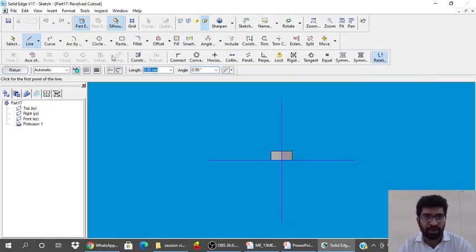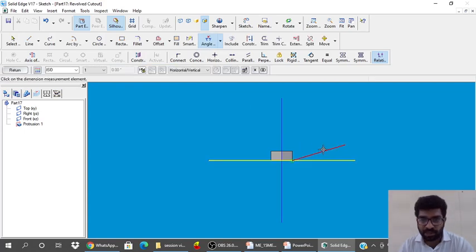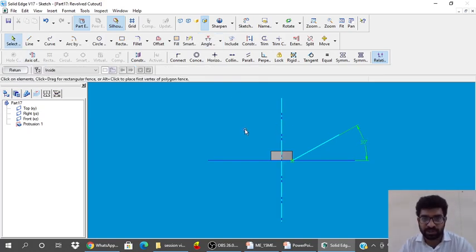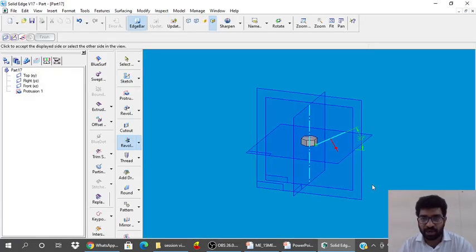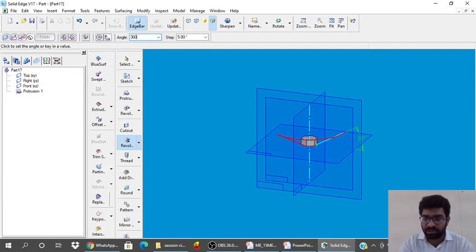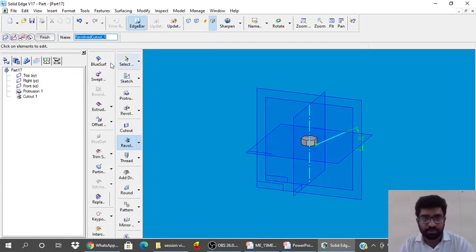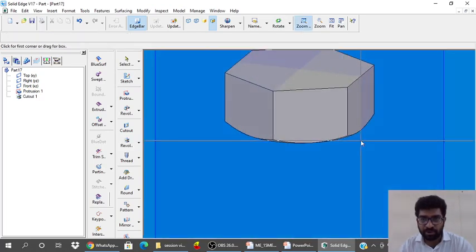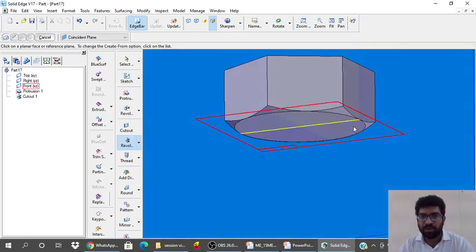Select front plane, take line command, draw a line like this. Give the angle between this line and this line as 30 degree. Select axis of revolution, that is vertical axis. Return, arrow pointing downwards, 360 degree and say finish. So after doing that revolved cutout, our nut looks like this.